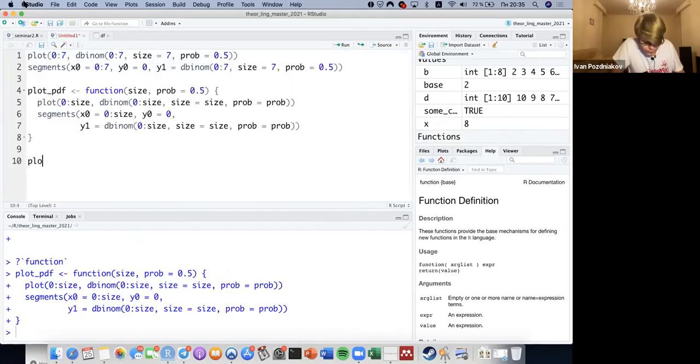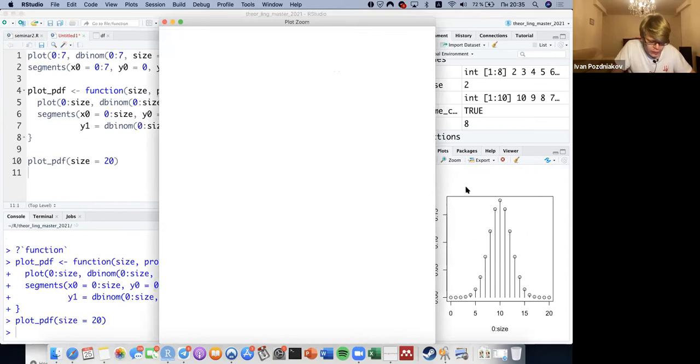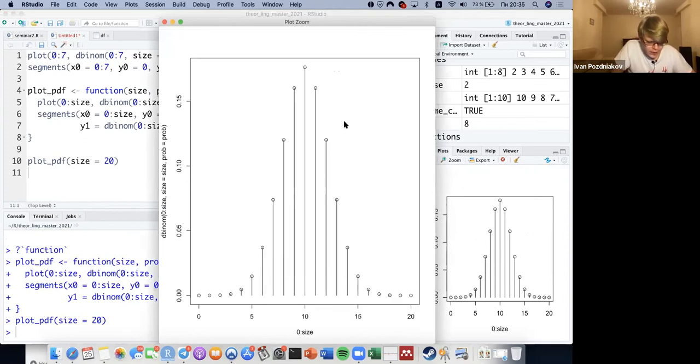And now we can check it on, for example, size equal to, actually, I think it was, we used 20, right? I'm not sure, but let's check. And we'll get this thing. So if you were interested how this distribution will look like, it will be actually something like that.